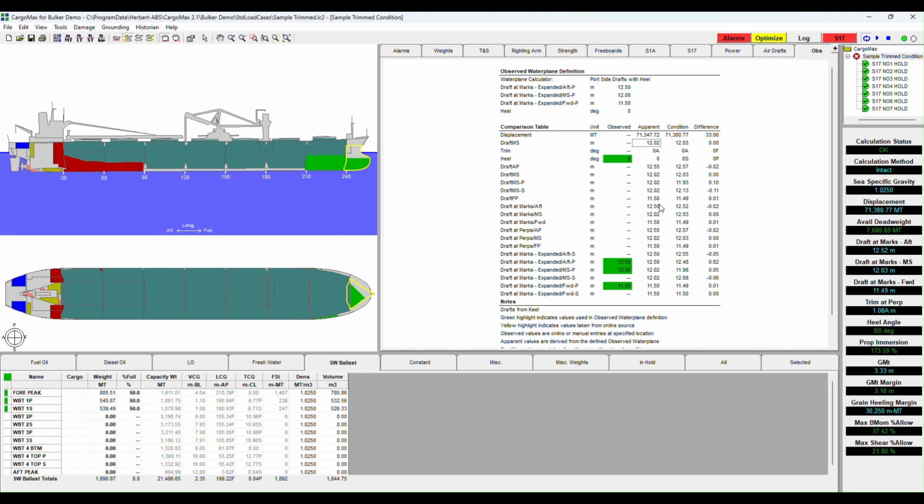In upcoming videos, we'll go into more detail on some of the options available to define the water plane and what to do when the discrepancy is larger than expected.